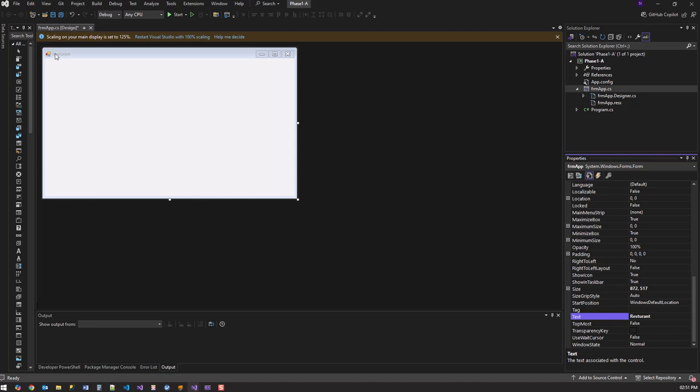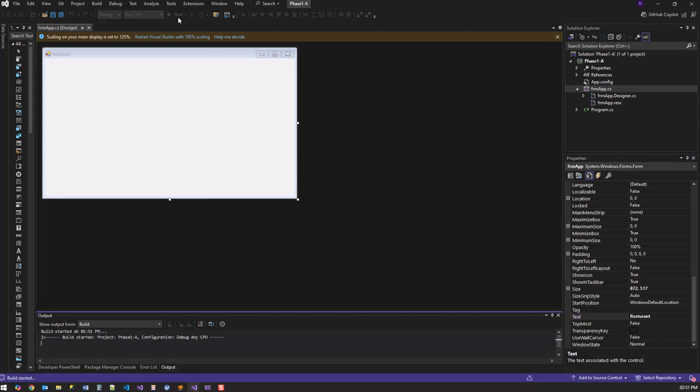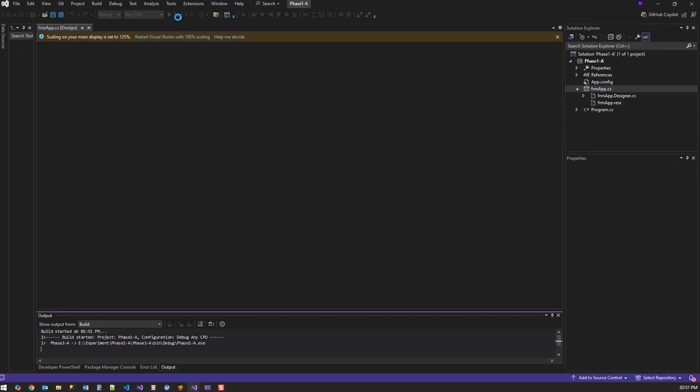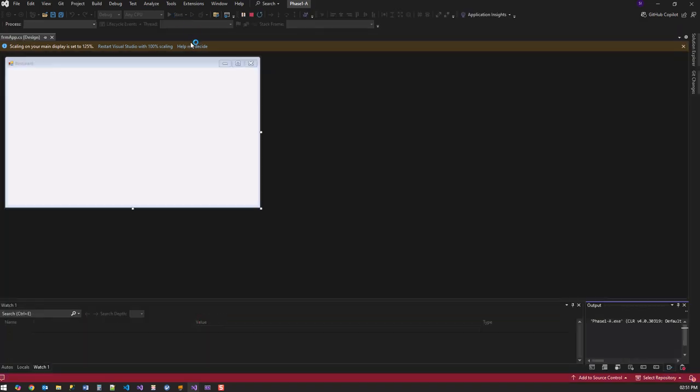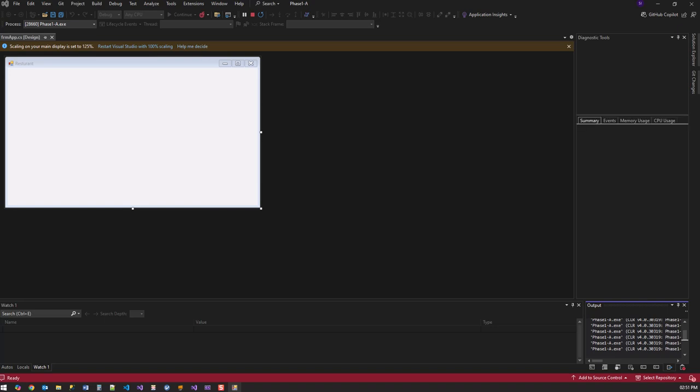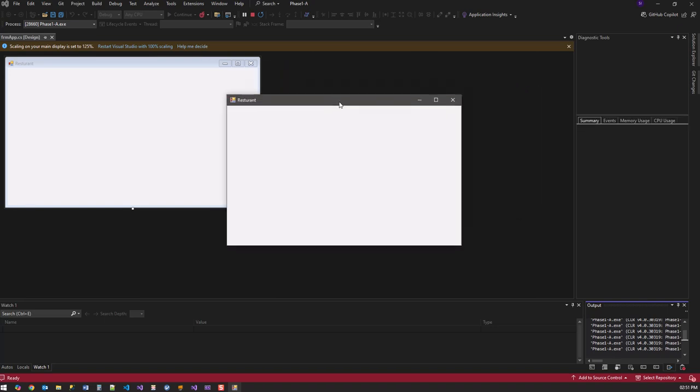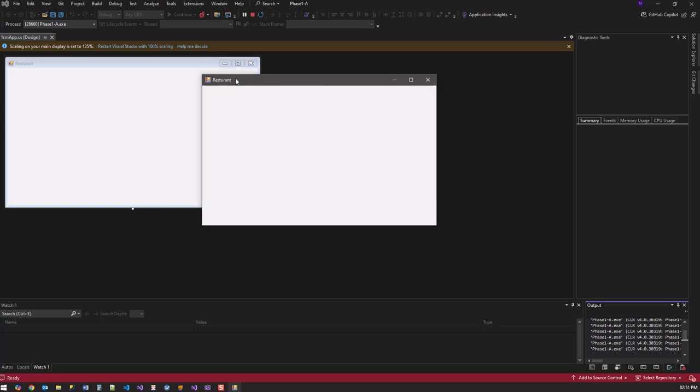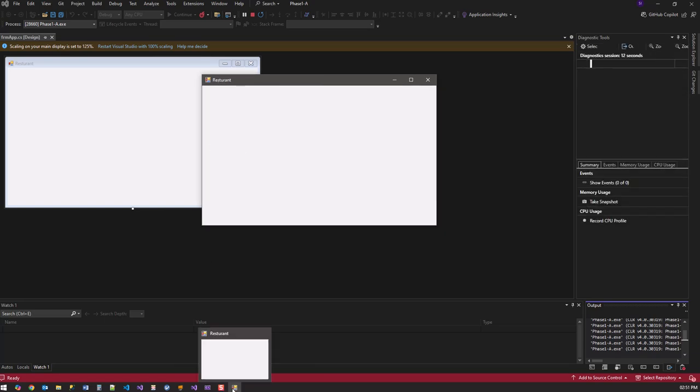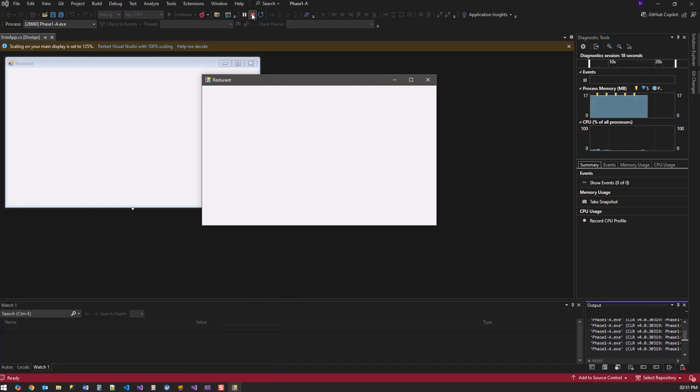I change it to Restaurant here. And as you see here, this is the icon of it. If I run it to see how the icon appears, where is the form going to appear? I have more than one screen, and in fact it appears on this screen here. You see, this is the icon. The icon appears at the bottom here. So if you want to change the picture of that, that would be easy. Okay, I'm going to stop it.